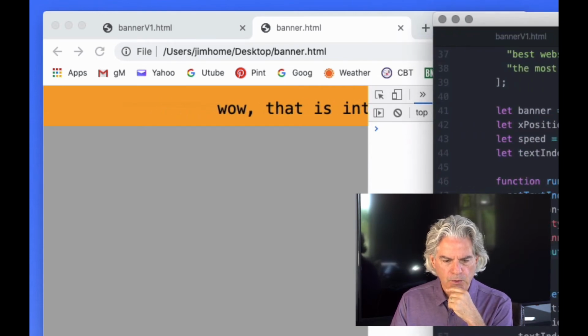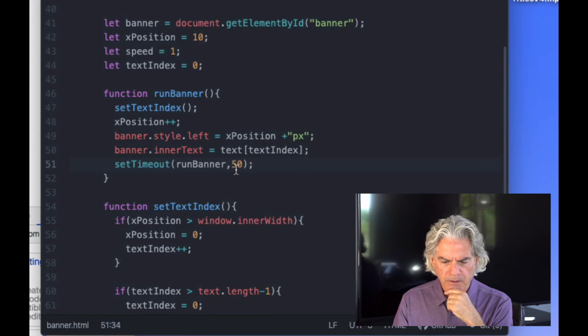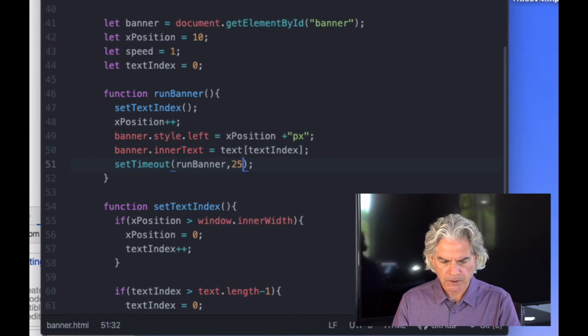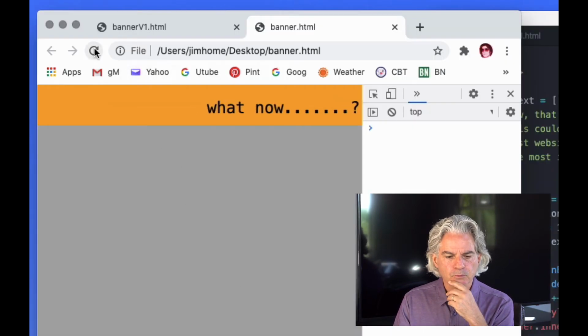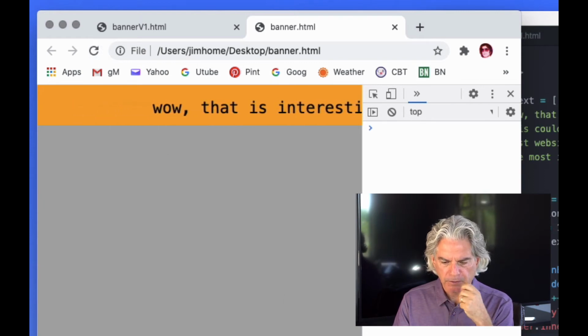Running slow. Let's speed it up. So I've got run banner 50 milliseconds right here. Set timeout, run banner 50 milliseconds. There we go. Okay, so let's speed that up. The way we speed it up, this is 50 milliseconds. Let's do half that, 25 milliseconds. Save that. There we go. That's much better. And you could even do it faster than that. Okay, so there's our banner.